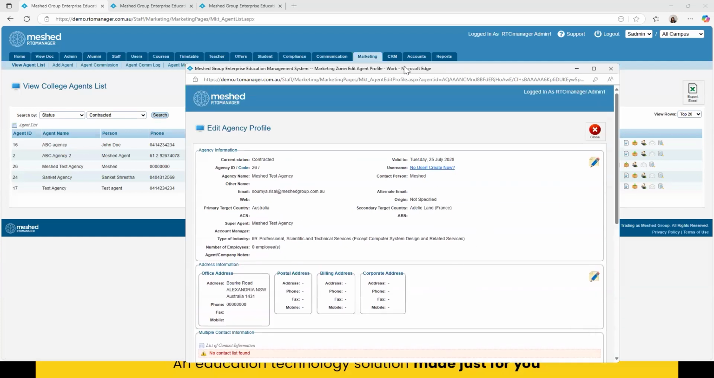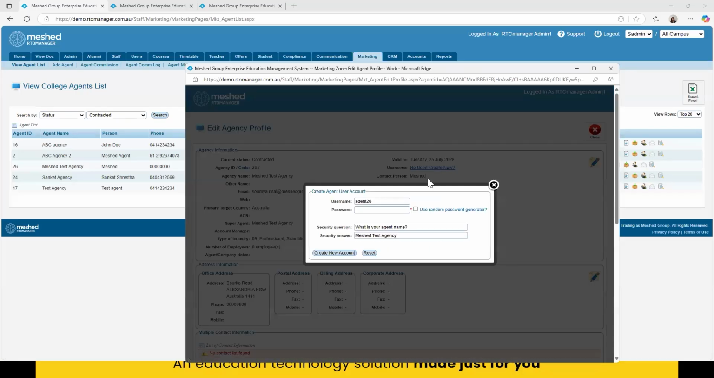Now within this one, you would see username as a link where it says no user, create now question mark. If you see this, you would be able to click on this link and that will open up your create agent user account pop-up window. Some information is pre-filled, but it's totally up to you to make the modifications if needed. So the username gets pulled based on the agency ID, which is 26, what we're looking at as agent 26.